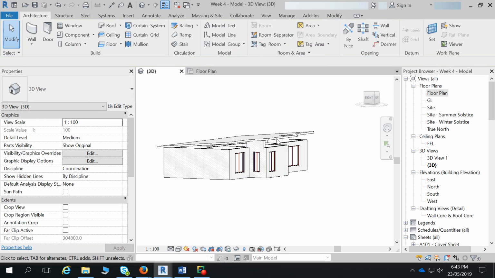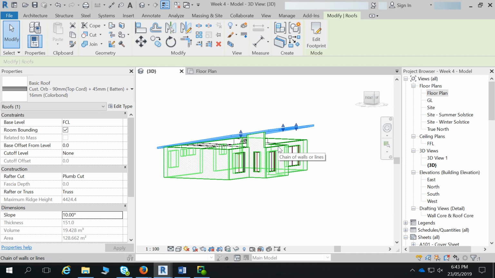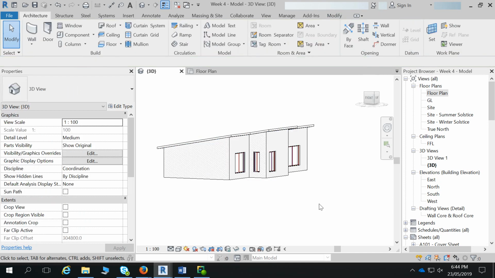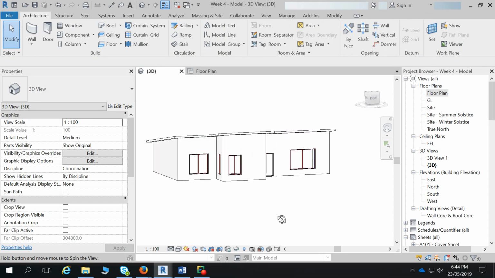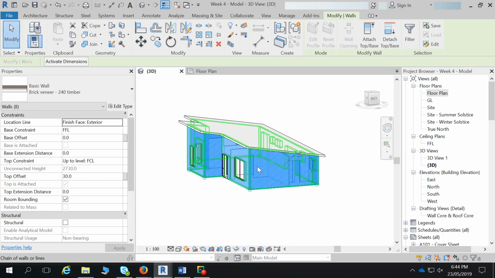Then if the roof changes for whatever reason, pitch, we'll go 10 degrees, it goes up. So the easy way to do this again is that hover tab. So hover over, hit tab trick, and then go attach top base, and then select your roof, and it goes up like that. So that's pretty easy. That hover tab trick is really helpful.